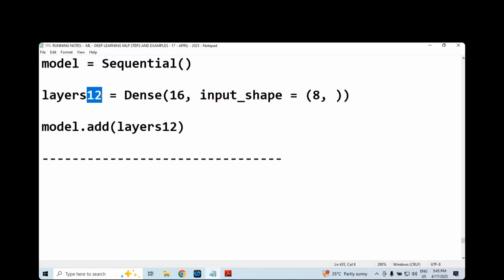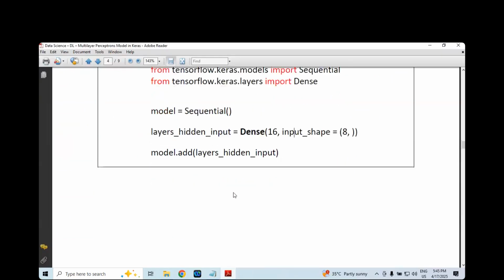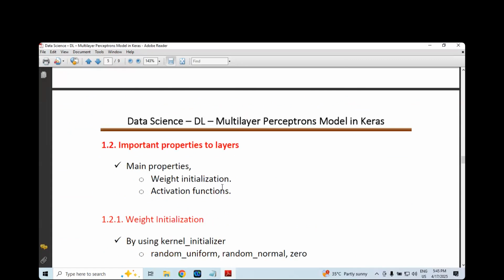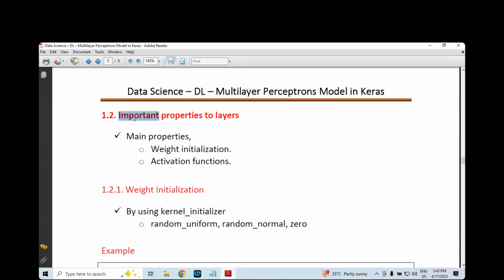Don't think like 12 layers. It is 1, 2. One in the sense first layer, next one, second layer. Something like that. Make a note. Important properties, very, very important.